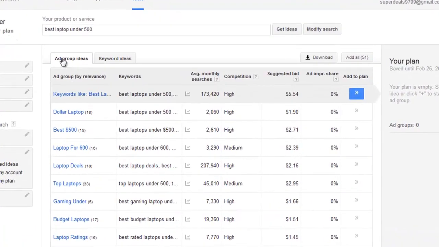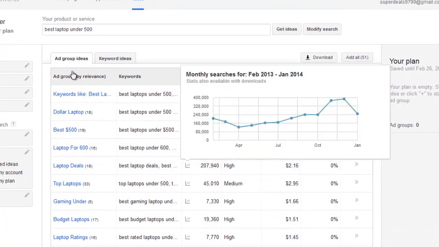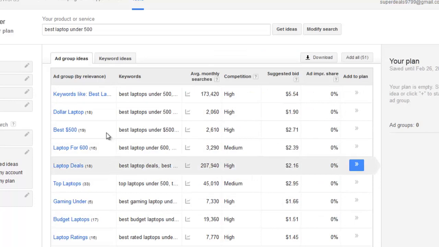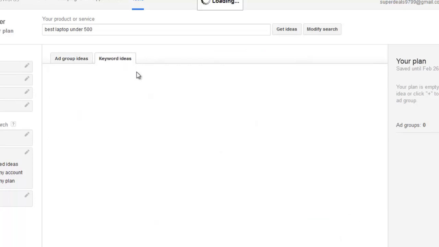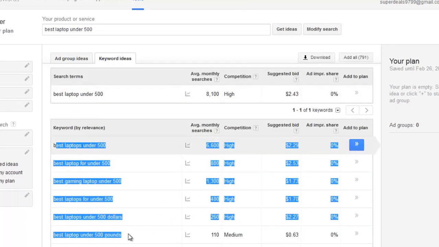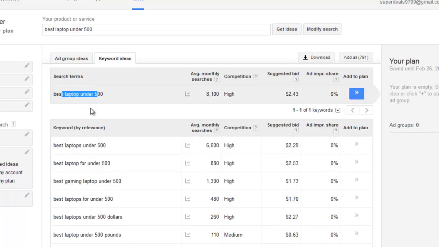Now there are two tabs, ad group ideas and keyword ideas. The ad group ideas tab is for advertisers and PPC bidders, so we are not going to use this one. Just make sure you go to keyword ideas. And here is our keyword and some other keywords relevant to our search term. For our keyword there are six things here.